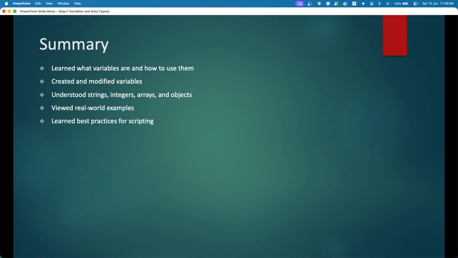At last, what we discussed in this series: what variables are and how to use them, how to create and modify variables, and we have also understood strings and how we can assign values into strings, integers, arrays and objects. We have seen a few real world examples as well. But as I mentioned from day one, start with at least one or two commands per day. These are best practices for scripting. From now on, we'll use variables in every PowerShell session.